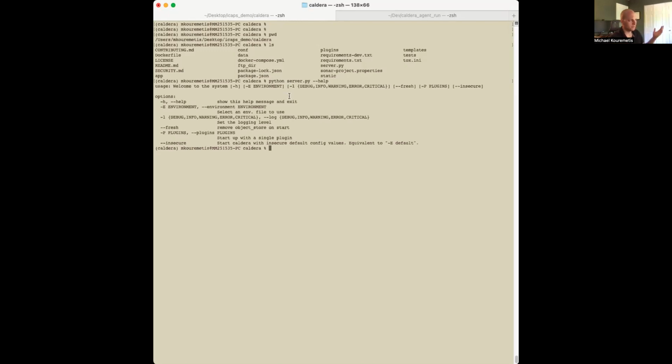The fresh flag essentially blows away the database that Caldera is using when it runs. When Caldera runs, it creates all this operations data and objects from your operations. So if you want to start up Caldera fresh, you supply the fresh flag, and it just blows that away before booting it.